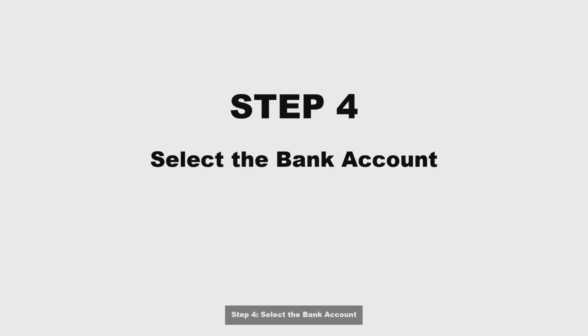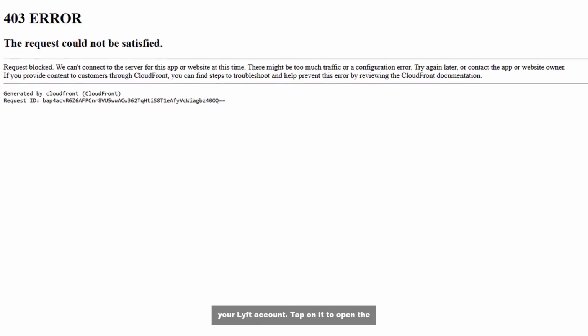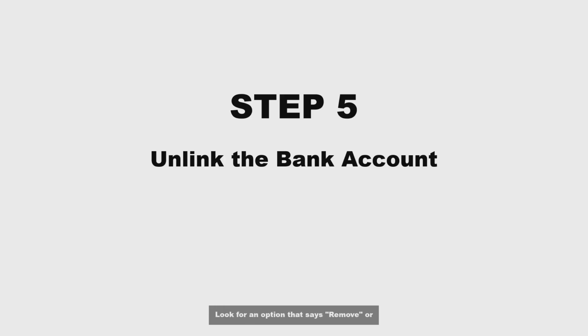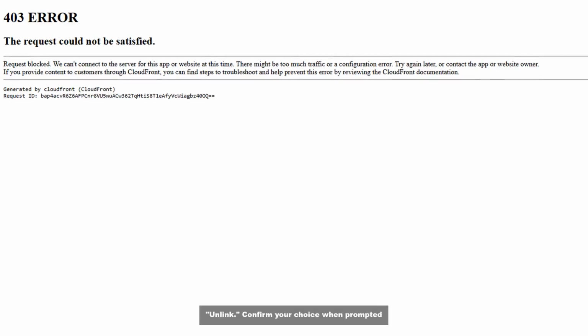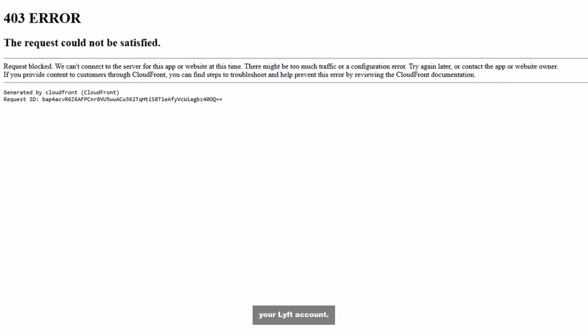Step 4. Select the bank account. Find the bank account you wish to unlink from your Lyft account. Tap on it to open the details for that payment method. Step 5. Unlink the bank account. Look for an option that says Remove or Unlink. Confirm your choice when prompted to successfully unlink the bank account from your Lyft account.